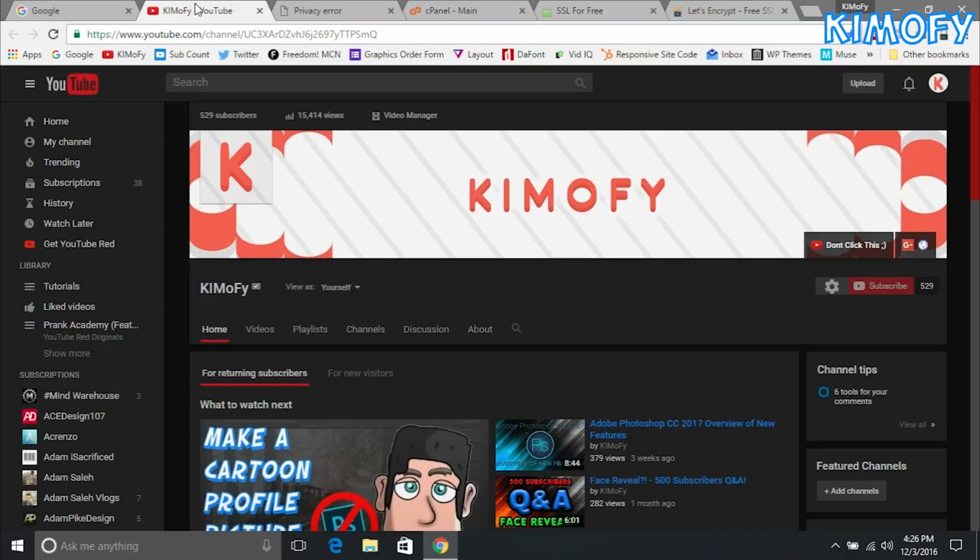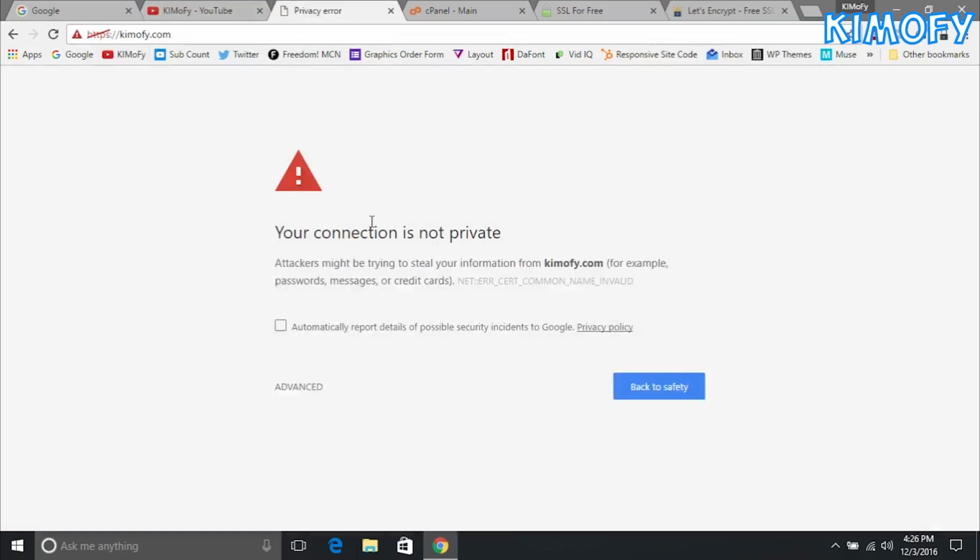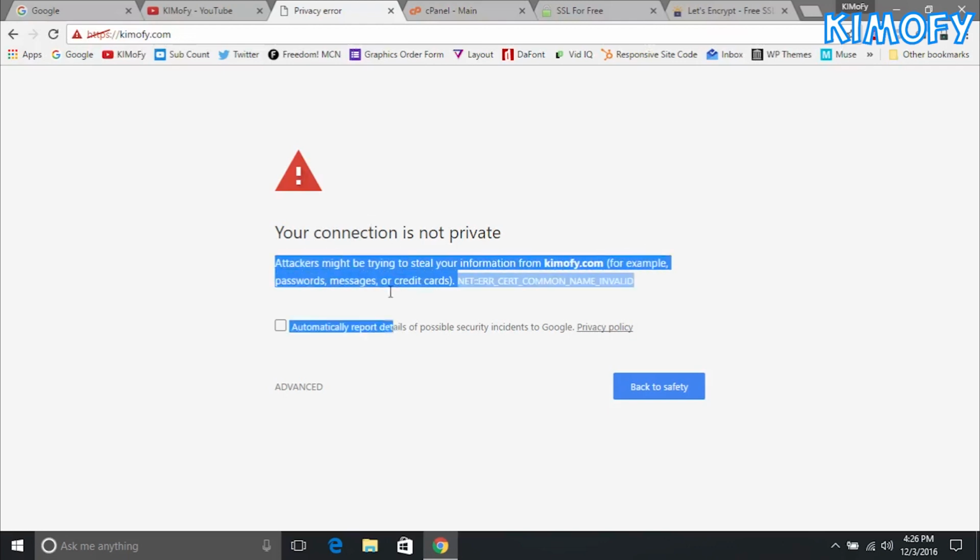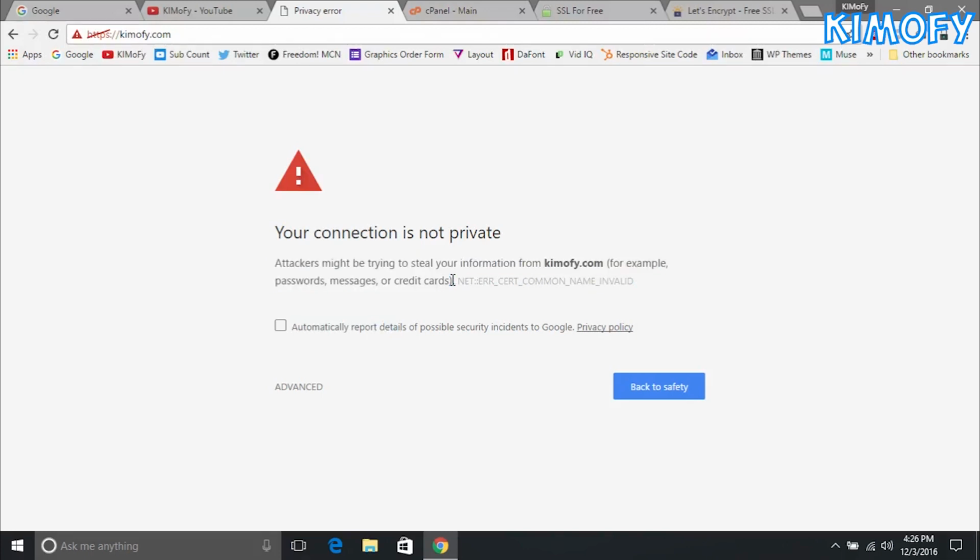But if you don't have SSL and your visitors try to visit your website with an HTTPS protocol, they will be greeted with this red scary warning. Now, SSL will also take away this warning, which says attackers might be trying to steal information, for example, passwords, messages, or credit cards. We don't want that to happen.